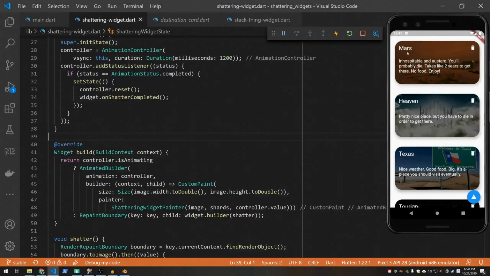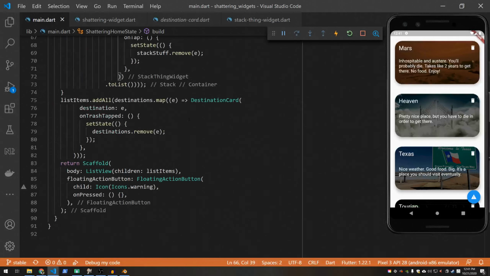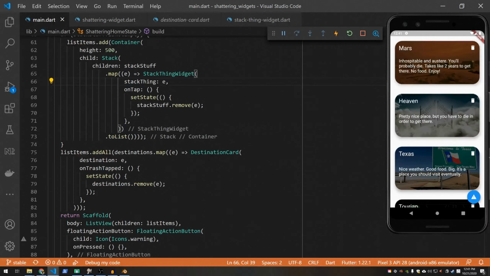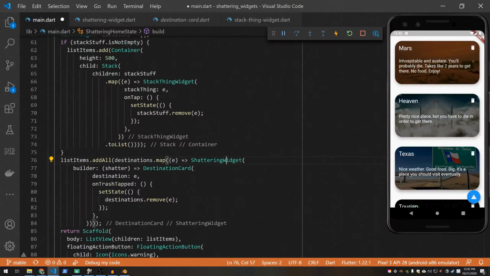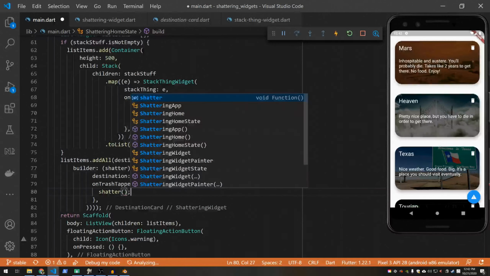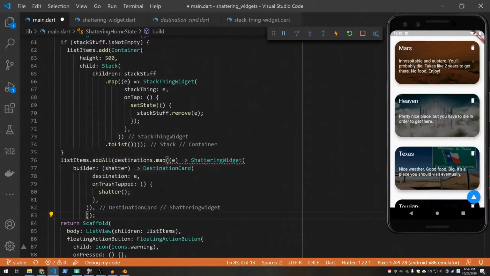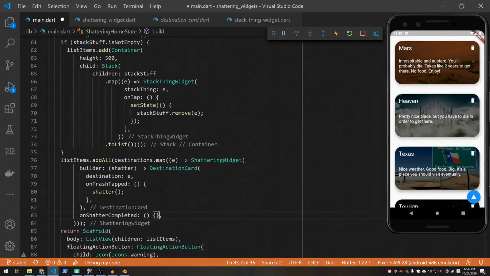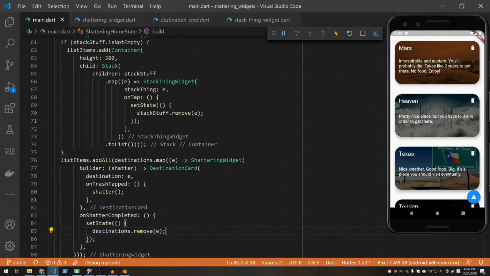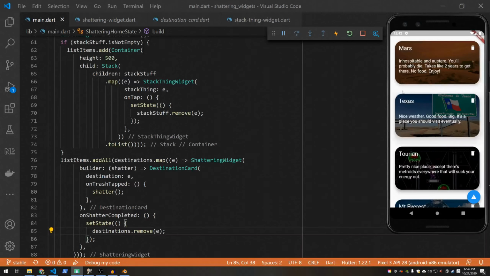All right, now let's wrap these destination cards in our shattering widget. And this will just kind of show that any widget, you can wrap any widget and it will just work. So shattering widget. So when you tap the trash can, that's when we want to call our shatter function. And then for the onShatterCompleted, that's when we want to actually remove the destination from the list. So let's see what that does. So we can see that weird animation is playing.